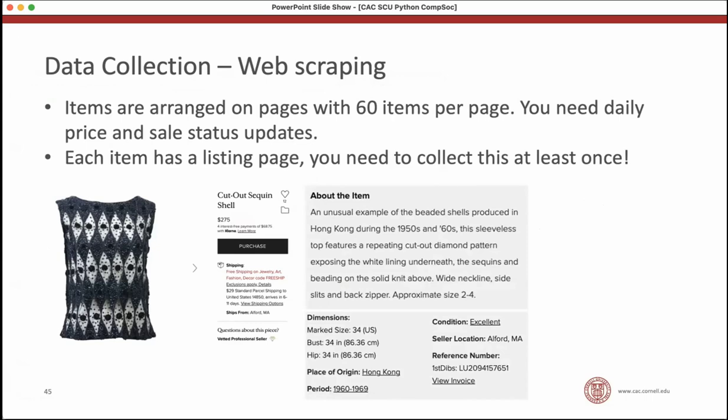Each individual item also has a listing page, and you need to collect that at least once. You have to get the details about when it was made, where it's shipping from, who the seller is, its condition, its measurements. You want to capture all that information. And yeah, 75,000 items every day is just not a reasonable task for a human to do, no matter how many undergraduate RAs you had.